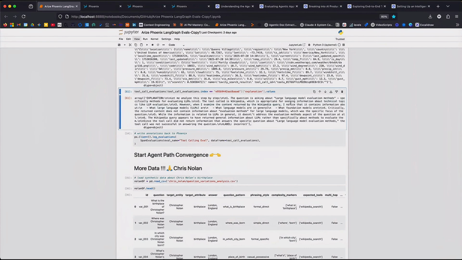However, when examining the content returned by the query, notice that it contains information about what LLMs are, LLMs in general, foundational models. It doesn't actually contain anything about evaluation methods in this case. It appears to have returned general information about LLMs rather than the specific methods to evaluate them, which is why this was labeled incorrectly.